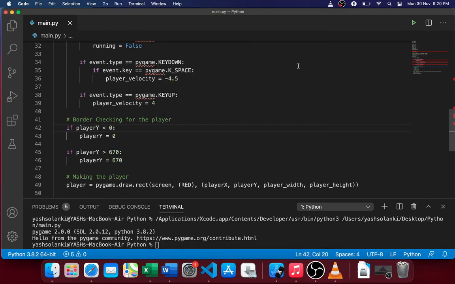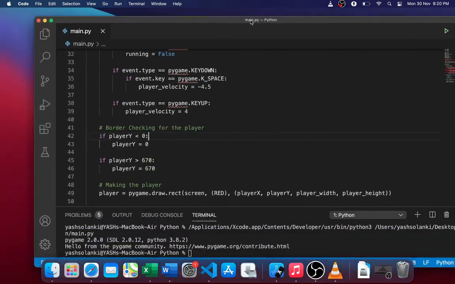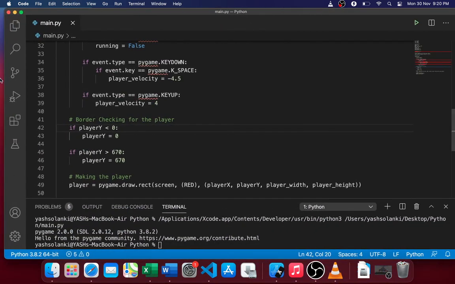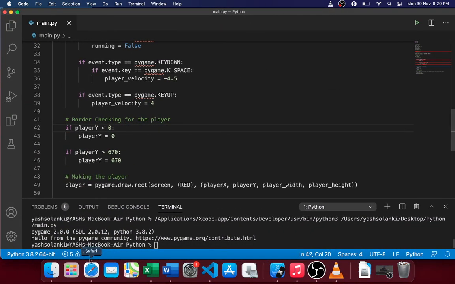So you can see this is a very easy game. For the coding aspect, it's not something like Tetris, which is pretty complicated.